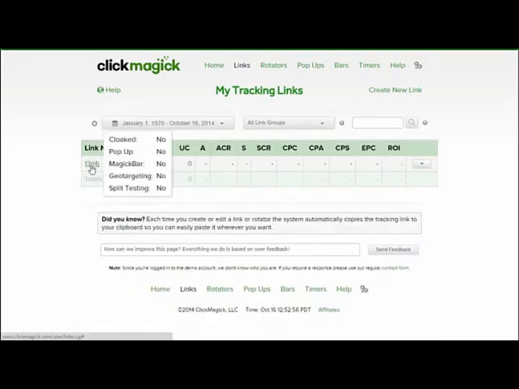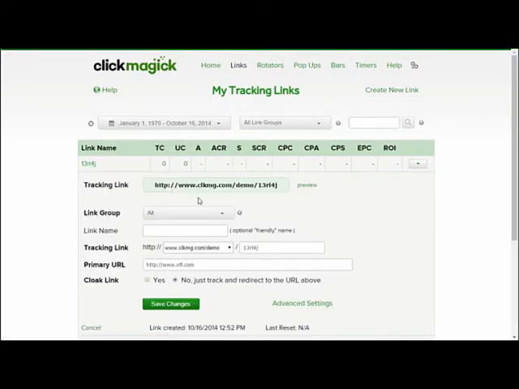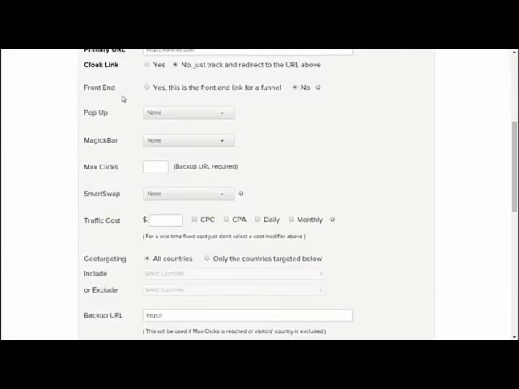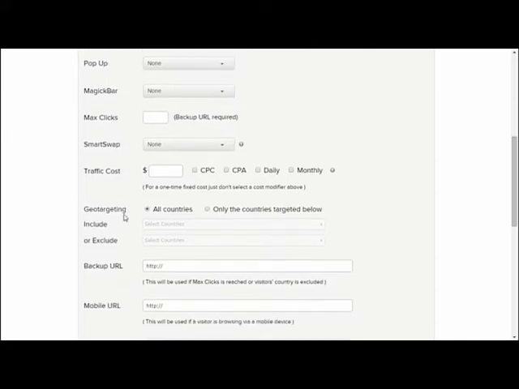To edit a link, just click on the link name like this. Let me show you some of the more advanced settings. There's a setting to integrate this link into a sales funnel, which you'll learn about later. And you can add a pop-up or a content bar to your tracking link, no matter what site you're sending people to. You can set a maximum number of clicks for this link if you want. You can use Clickmagick's Smart Swap technology to help maximize the value of all your clicks, which you'll learn about in the tutorials. And right here you can enter your traffic cost data.